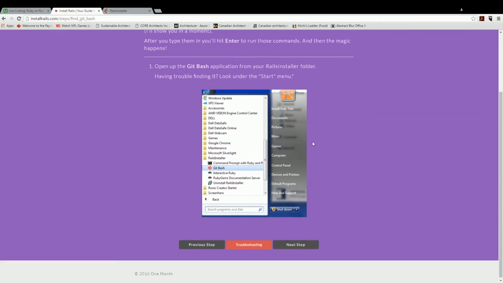The installer has also placed a program called Git Bash in the Rails installer folder from the previous steps. Now you can use that if you don't already have a command line, because that works perfectly fine for this course. But if you do have a command line program, please feel free just to use that.